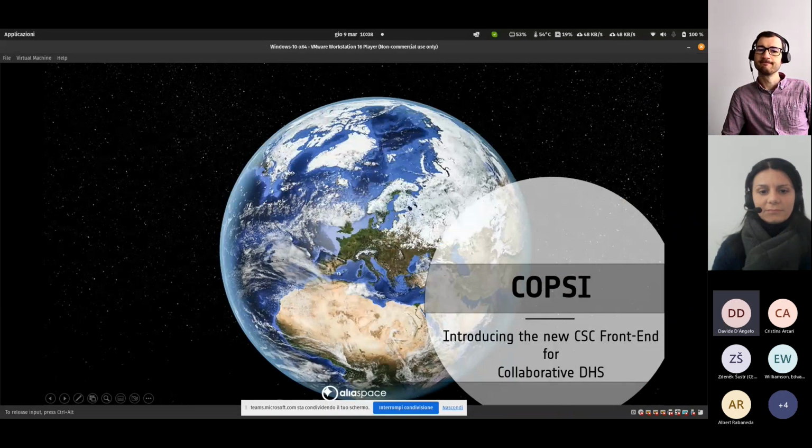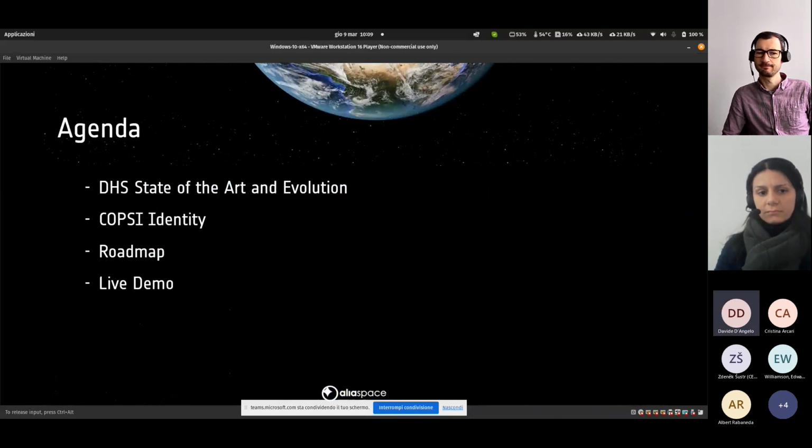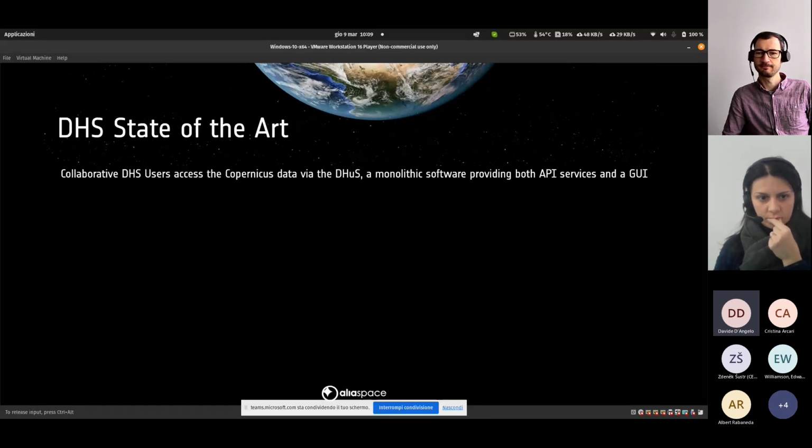Hello. So in this moment, with this slide, I'm going to introduce you COPSI. COPSI stands for Copernicus Space Components Interface, and this is meant to be the new front end for collaborative DHAs. I'll briefly touch on the main concepts that define COPSI, and then we'll go on with a live demo of this software. Until now, DHS users accessed the Copernicus data via the Data Hub service, which provided its own API and graphical user interface.